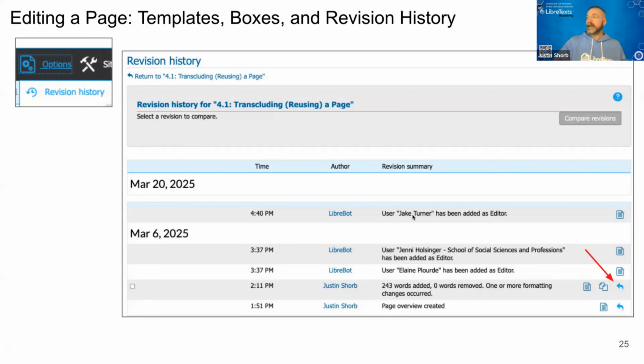For instance, I added one of my colleagues to this project earlier today through the conductor, and LibreBot went through and added them as an author. So those sorts of things, you can see that it has been happening. Then in the red arrow there, you can see the little revision history.